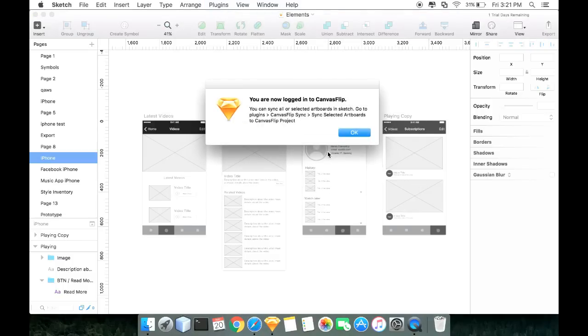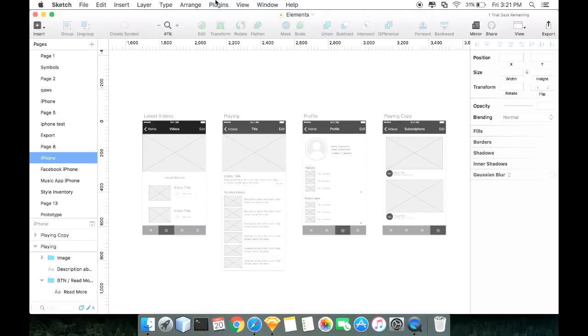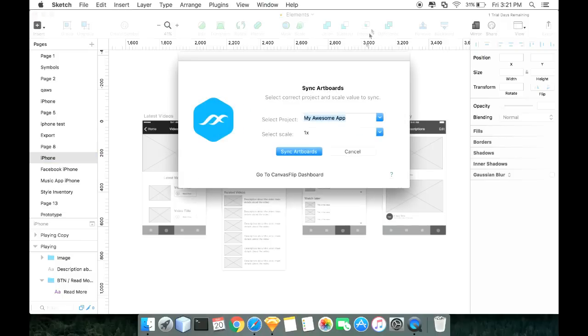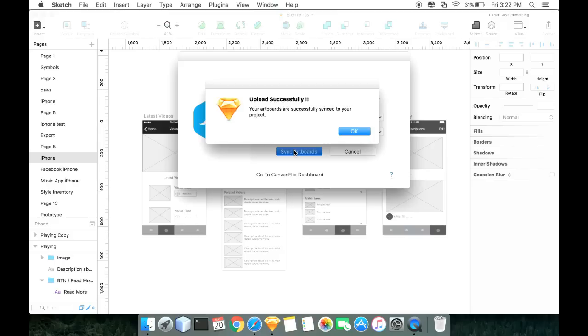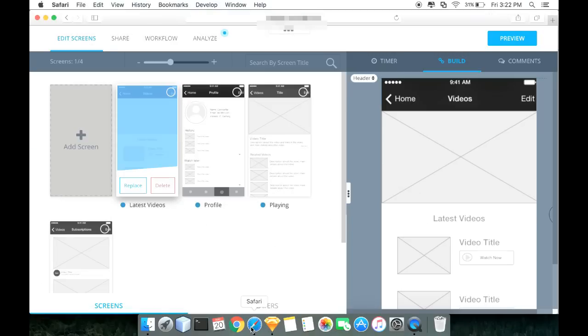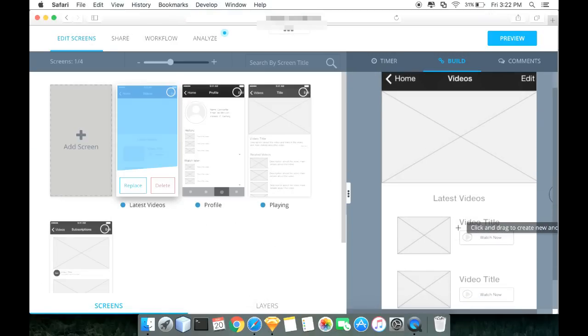I log into my CanvasFlip account to sync these artboards to CanvasFlip. I can sync all the artboards or the selected ones on the Sketch file to the CanvasFlip account. All these artboards would have automatically been converted to design screens.